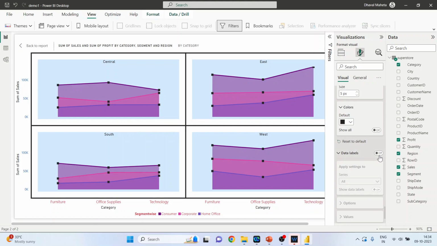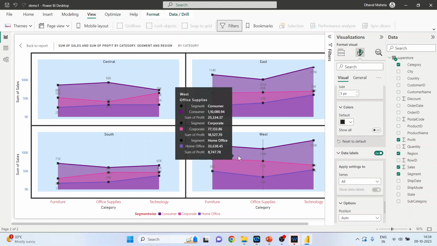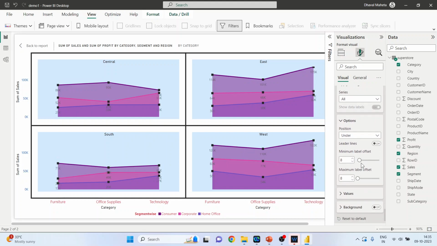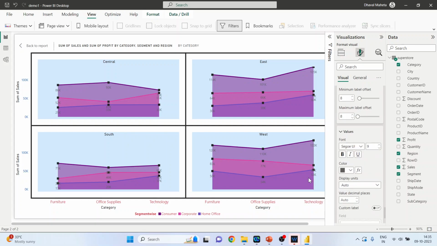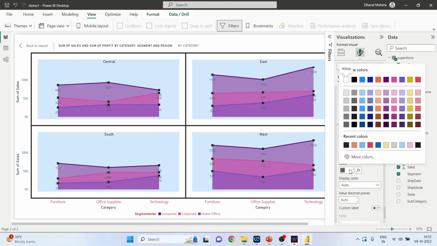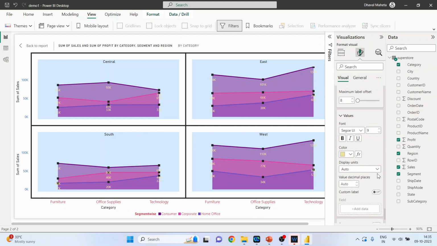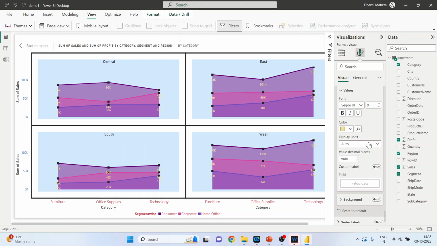Data labels, do we require? Turn it on, and the data labels will appear. Position of these data labels, above or under. How much offsetting is to be done? Maximum label offsetting. Values. So we can change the color of this. Let's take it yellow color. The display unit is in thousands. We can make it in millions, billions. Value decimals, 1 decimal, 2 decimal.